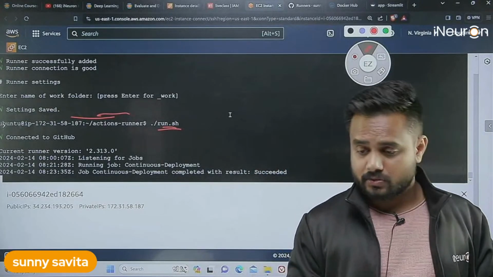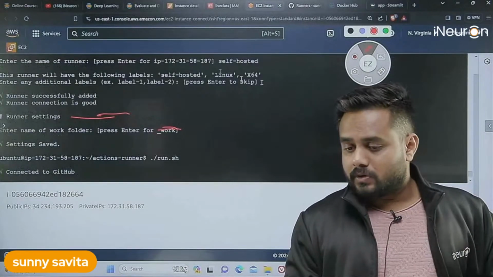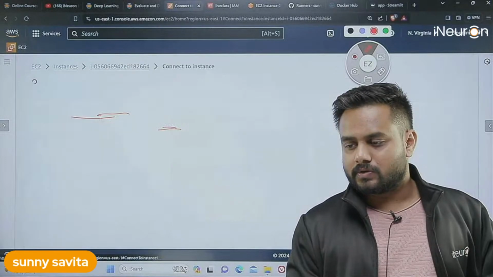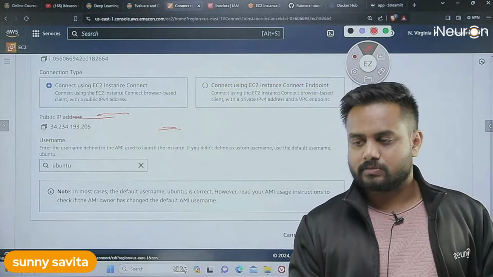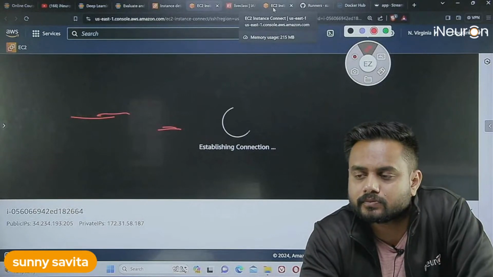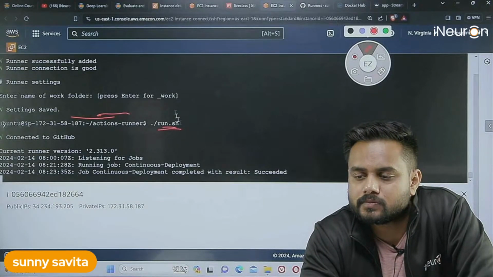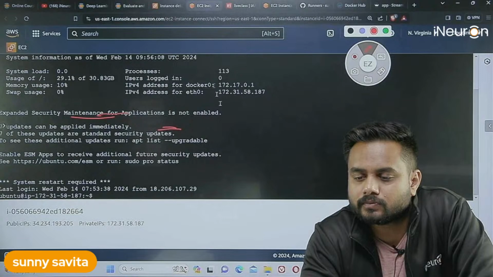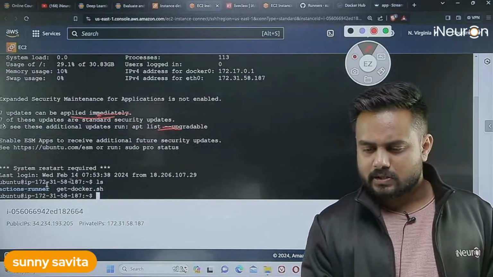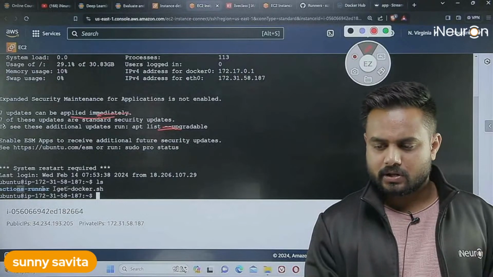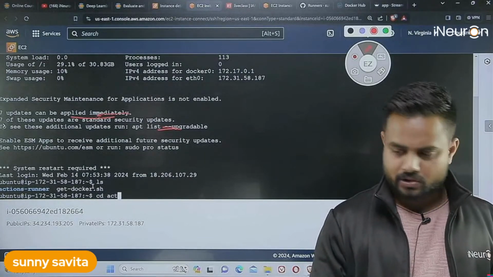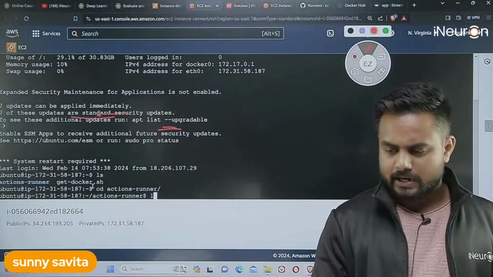If I'm pressing Control C, okay, not an issue. What I can do here, I can connect it. So here I'm going to connect it. So this is my machine. Let me check. Here I'm writing ls. So I have this action runner. Now if I go into this action runner, cd action runner.